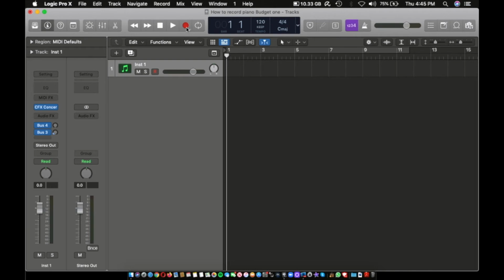Alright, before we start recording, we gotta lower the volume on the master track to -3 or even lower. Why? To prevent clipping. What is clipping? It's distortion that happens when your audio signal is too loud.